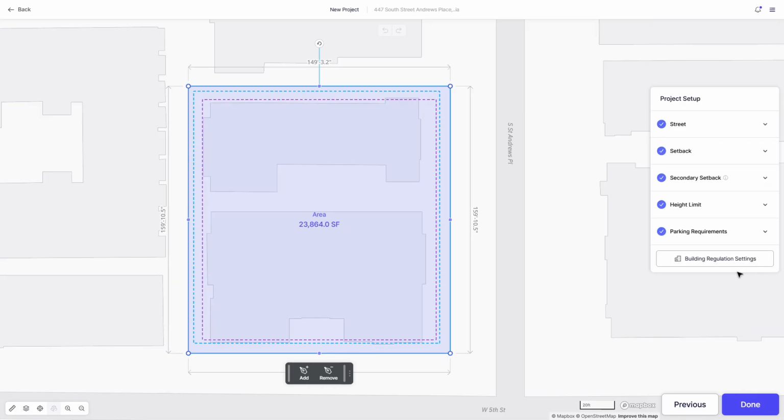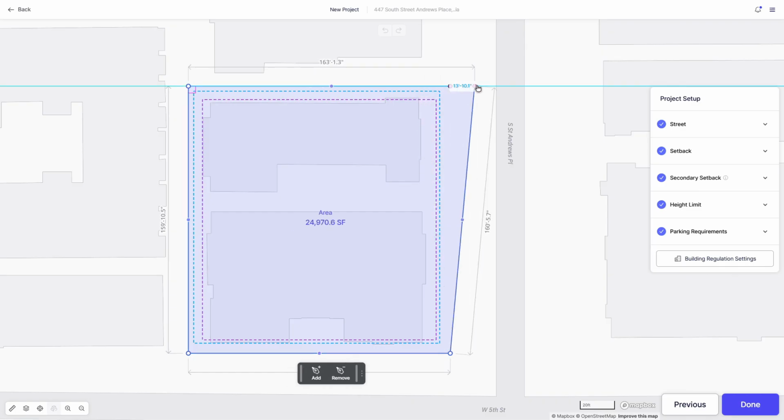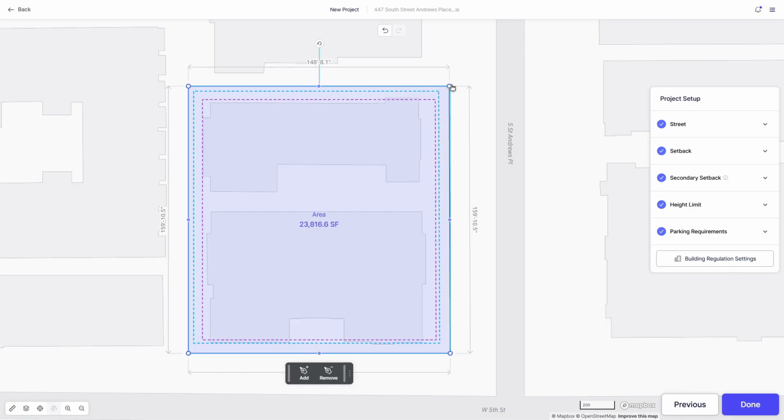You can redefine the site boundary anytime after the project setup is complete. And that's it. Your project is ready for the next step.